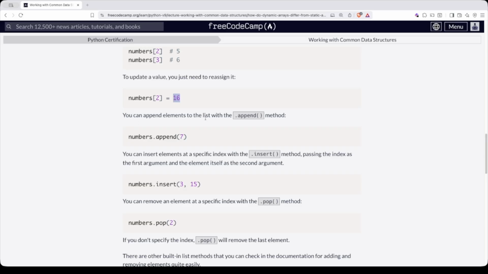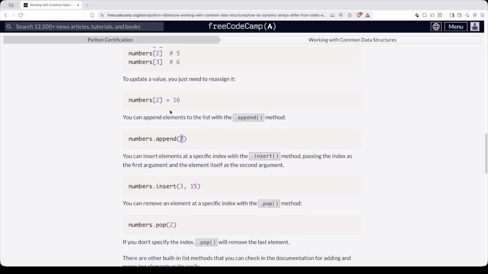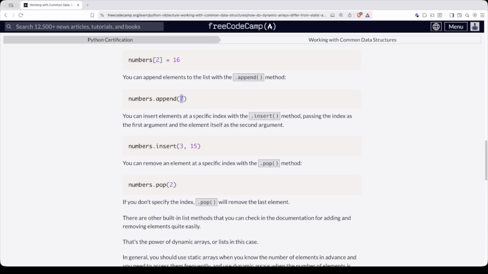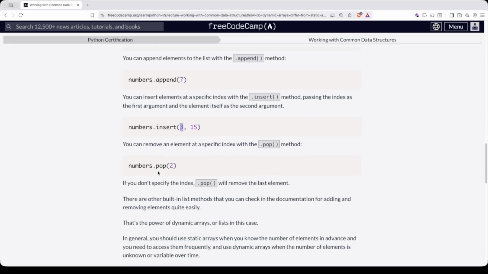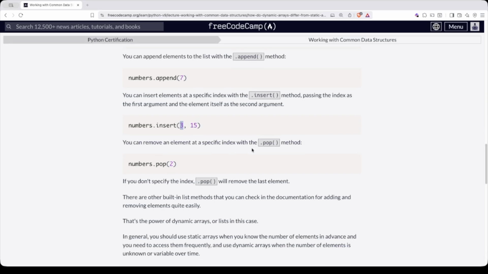You can append elements to the list with the append method. So we're going to put 7 at the end after 6. And you can insert elements at a specific index with the insert method, passing the index as the first argument and the element itself as the second. So in our numbers list, we want to insert the number 15 at index 3.